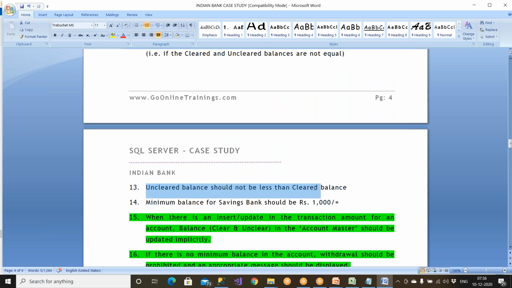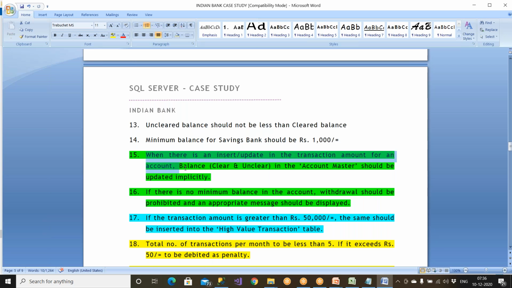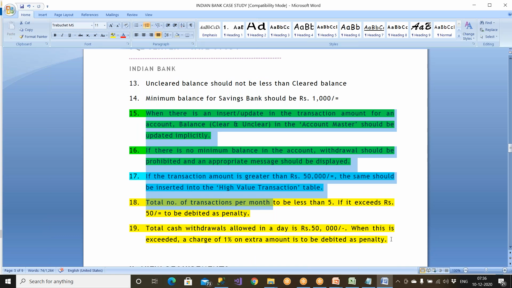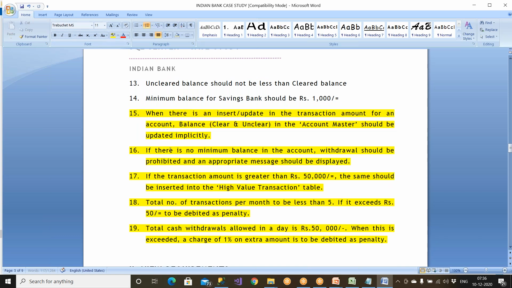Uncleared balance should not be lesser than the cleared balance. It is a check constraint. Minimum balance for the savings bank should be $1,000. So all these are again triggers. All these are check constraints. Okay. So this is a complex case study that you need to work on always.